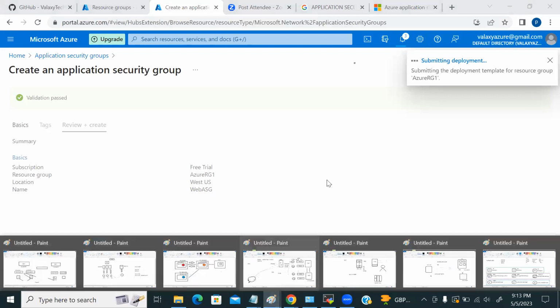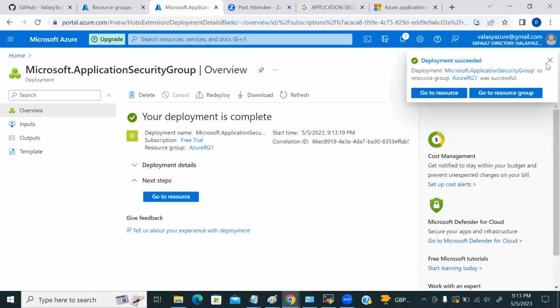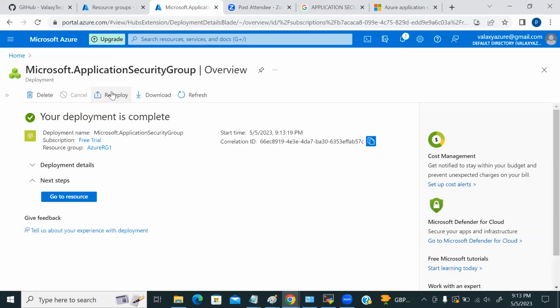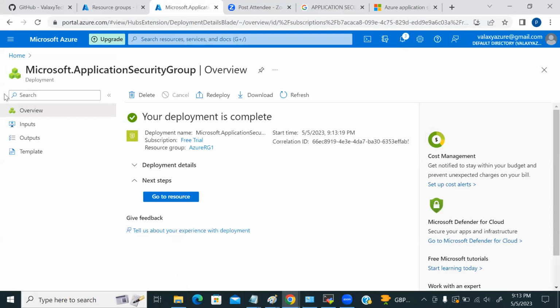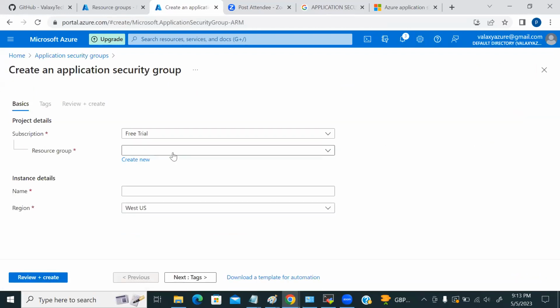So this is getting created. And again, I go to the application security groups, create the second one, same resource group, and name it app ASG, create.